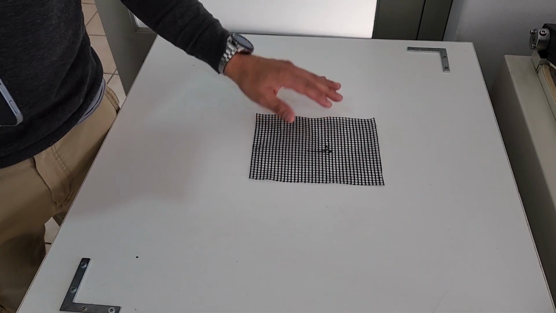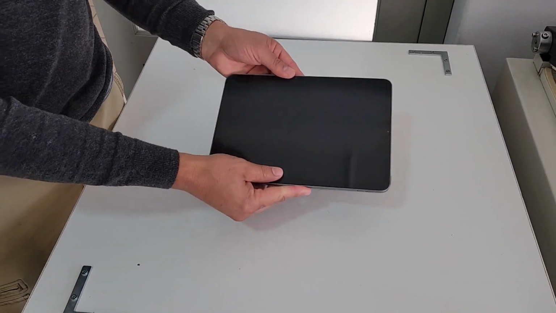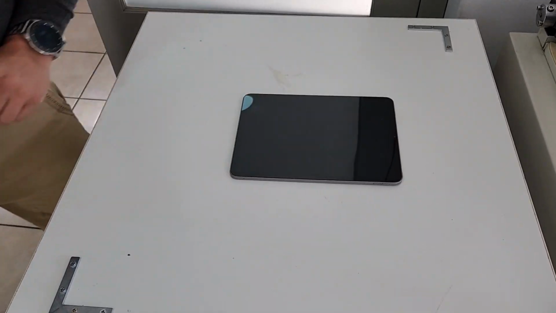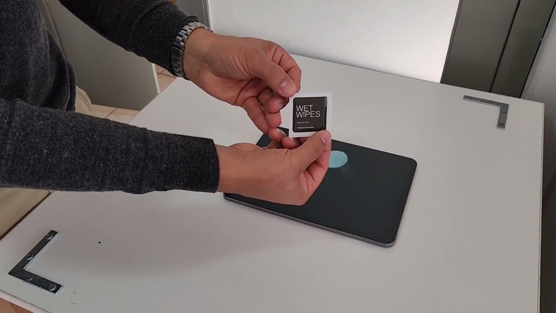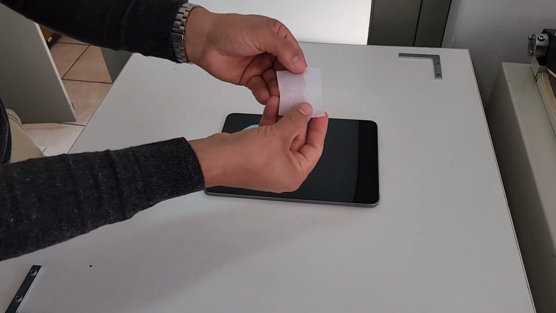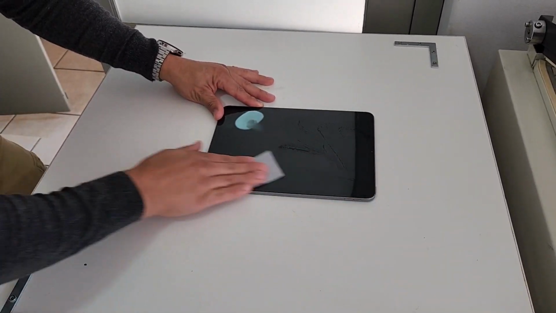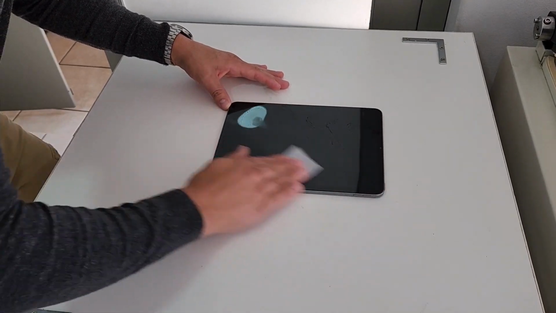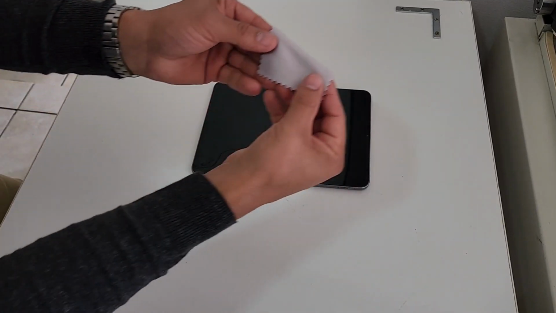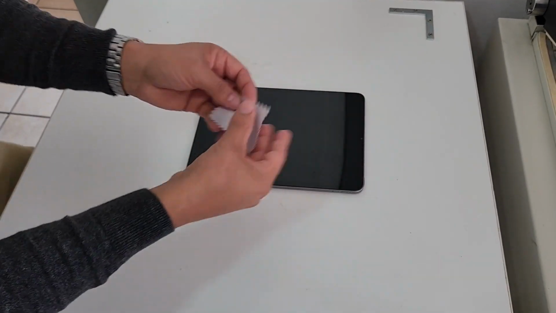Grab your anti-slip mat provided and put your device on it to prevent it from moving. Now let's clean the device. Take the wet wipe provided and clean your device. Now take the cloth provided and dry the device.